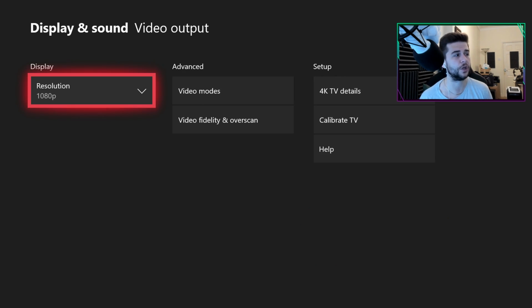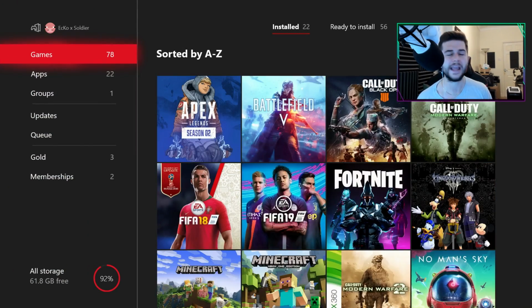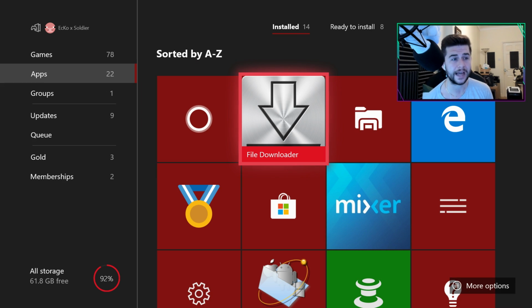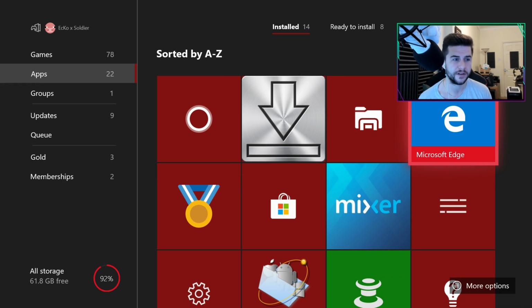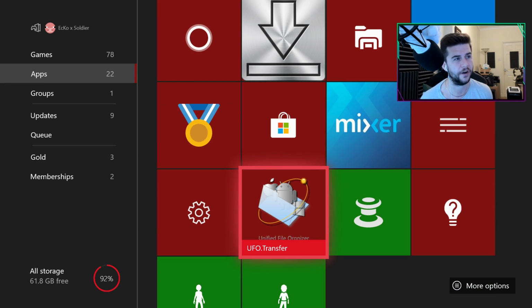All right, step number 2, you are going to need a couple of apps. So go to My Games, apps that we have installed and that you need. You need File Downloader, you need Microsoft Edge, because this is to access the internet, and you also need UFO Transferer. I know some of these look a little bit dodgy, but I've tested them, I've checked them, they are legitimate, and considering they're on Xbox, I imagine they would be legitimate as well, because if they were causing harm to the Xbox system itself, I'm pretty sure that Microsoft would get rid of it.